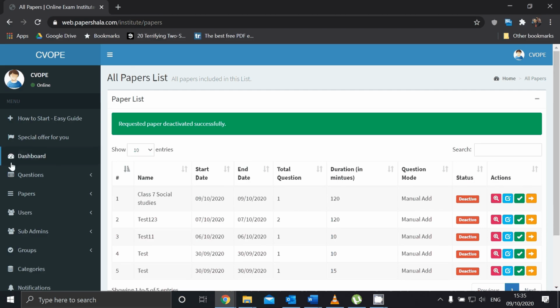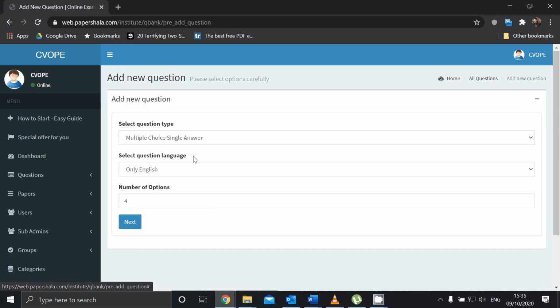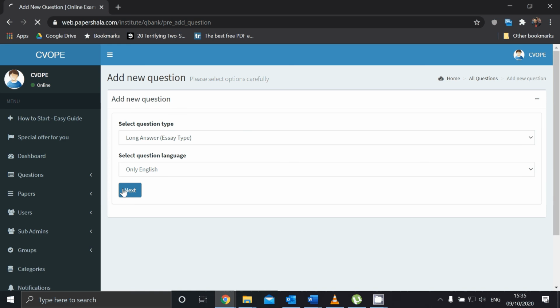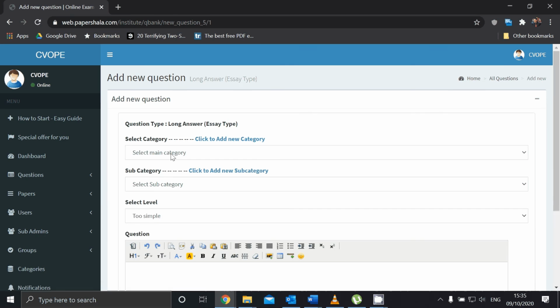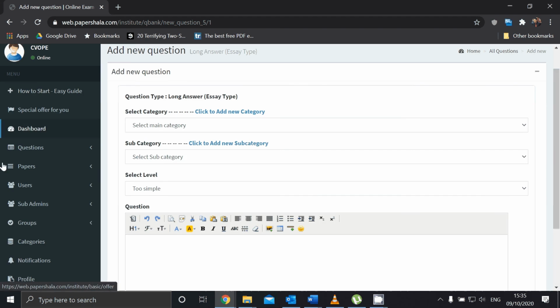So after you log in, first you go to questions, go to add new question, and using this you will select your essay type, next, and you will select the category, subcategory and the question and give it a submit. Now you will do this for all the questions that you have in your question paper.